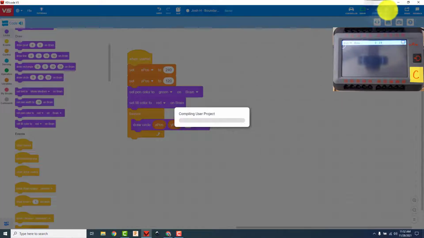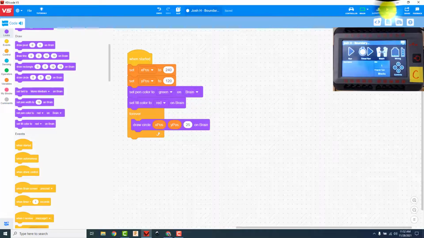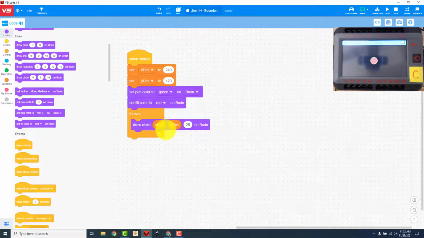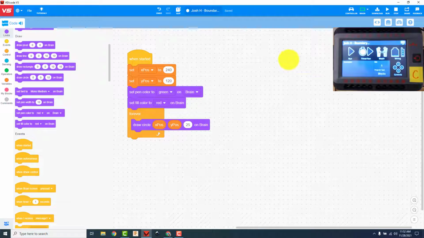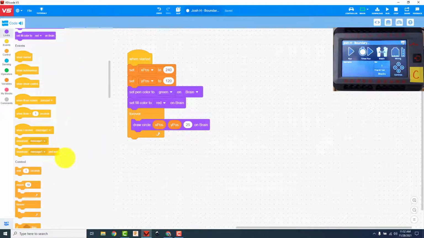If I download this and run it, it looks like it drew one circle, but the reality is it's drawing hundreds of circles right on top of each other as long as the program's running. So I'm going to stop the program to keep from wasting the battery because it's going to be drawing circles like a mad person. And now what I need to do is change my X and Y position. So I need to get this thing moving.